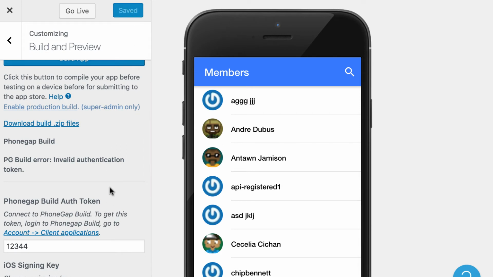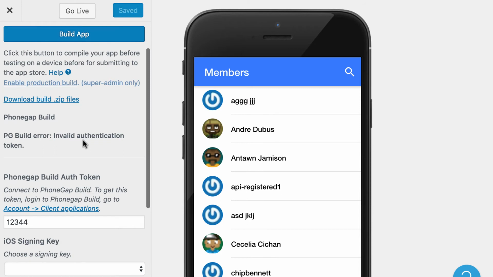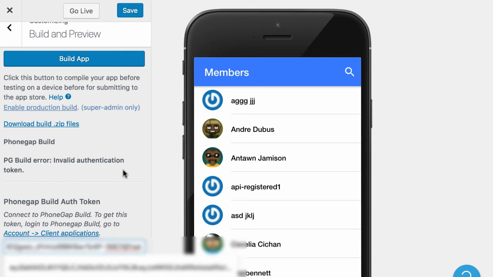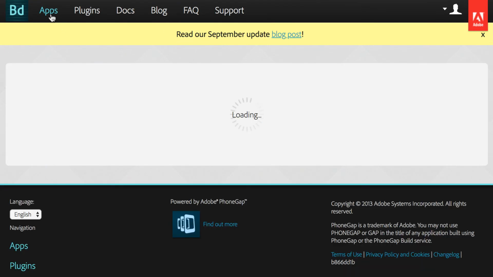What this is going to do is, when you click on Build now, it's going to send the app to PhoneGap Build to be compiled for a device or for the app stores. And to actually start testing this on your device, there is another step to it. So let me just do this real quick. Once I have my authentication token, I'm going to go ahead and click on Build. It will regenerate our browser preview, but it's also going to send the app off to PhoneGap Build to create a native app that you can test on your device and also submit to the app stores.